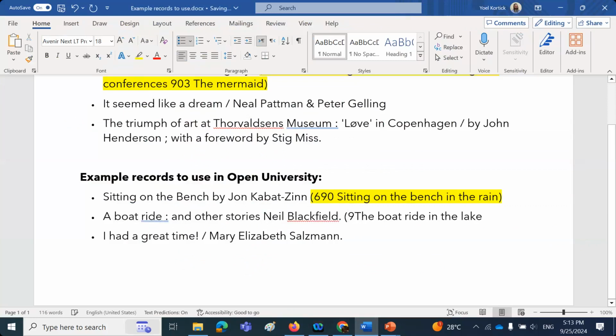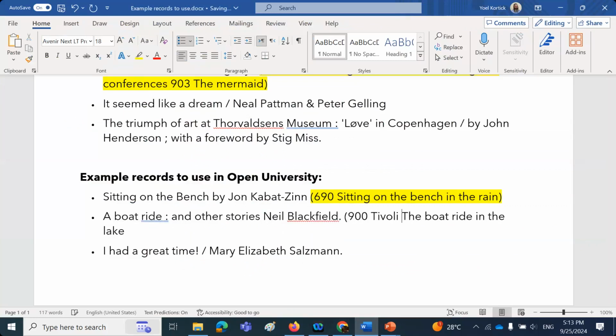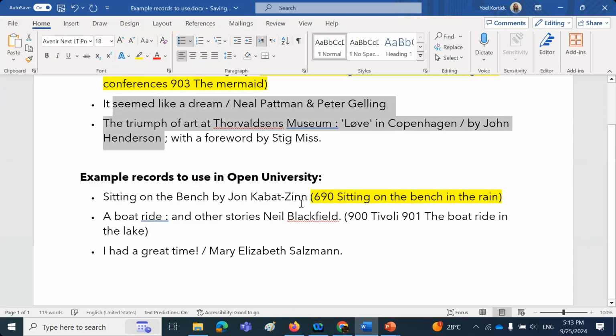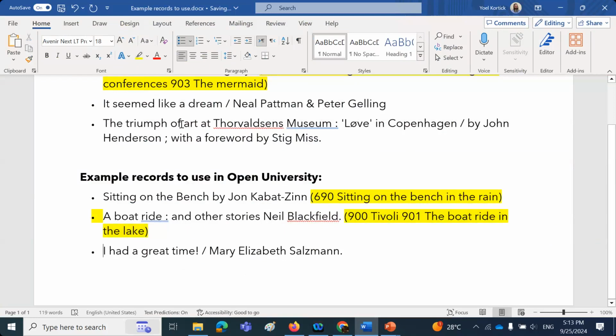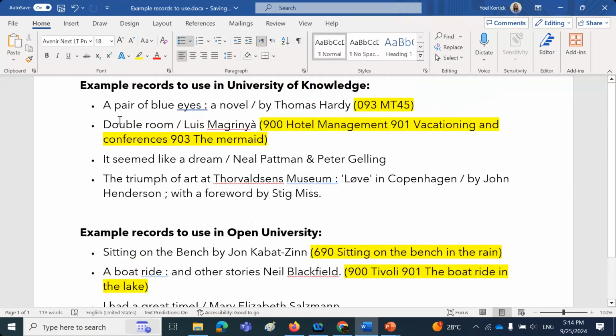So we've got a 900 that says Tivoli, and we've got a 901 which says the boat ride in the lake. Okay, we have more examples here ready to use, but it's enough. We have 2 bibliographic records, 1 in each member institution, and some of them have multiple local fields. A boat ride has 2 local fields. Sitting on the bench has 1 local extension. Double room has 3 local fields, local extensions, and a pair of blue eyes has 1.